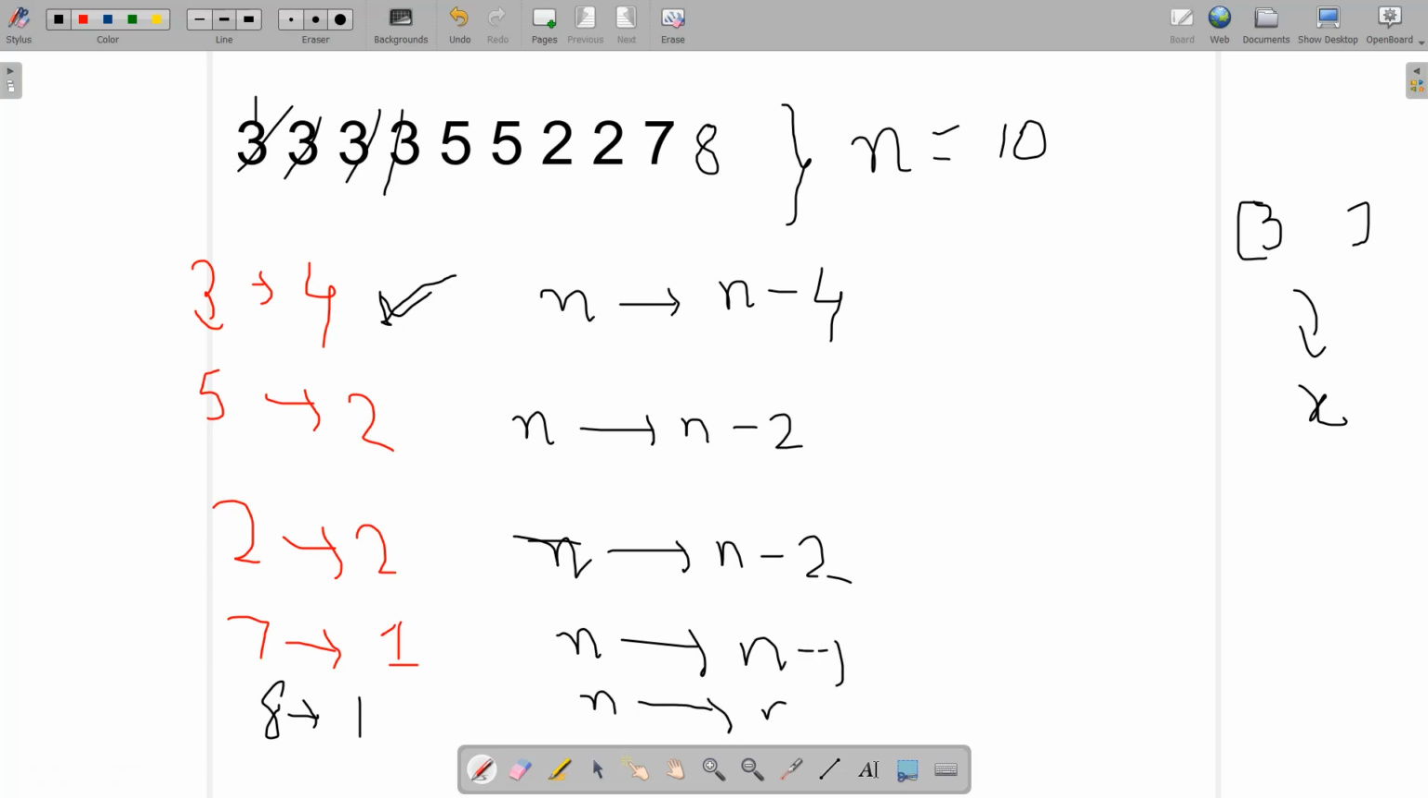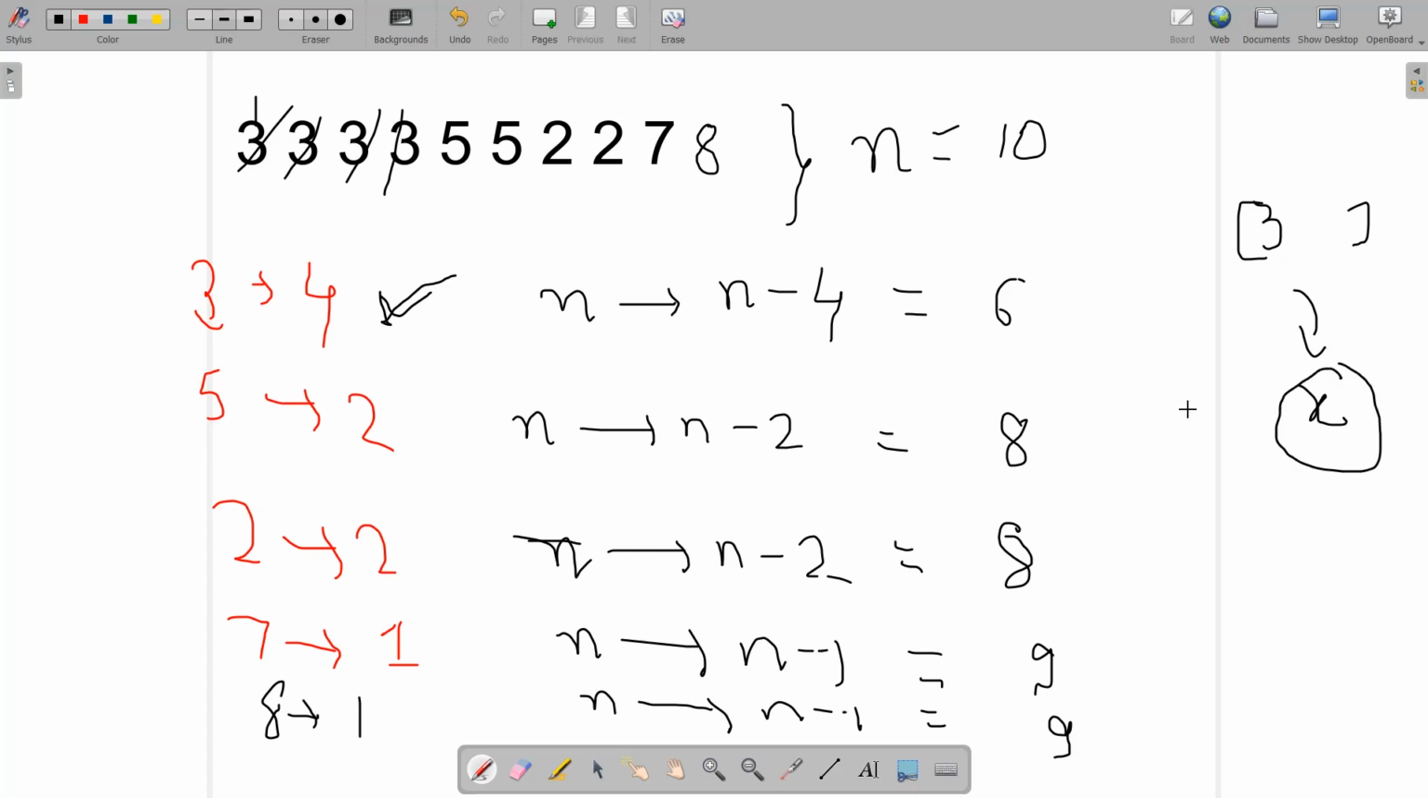So let us write down some elements. You can see what this new one is: 6, 8, 8, 9 and 9. Okay, now if you can see, we need to minimize the size of this set x. That is, x is the size of this set. We need to minimize this value of x.